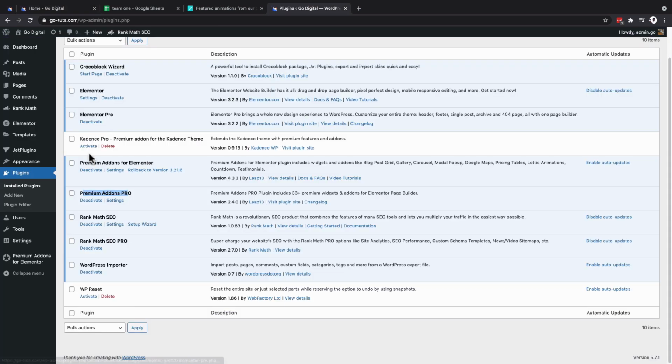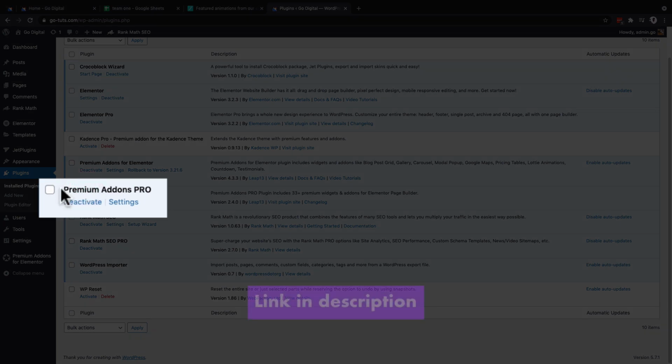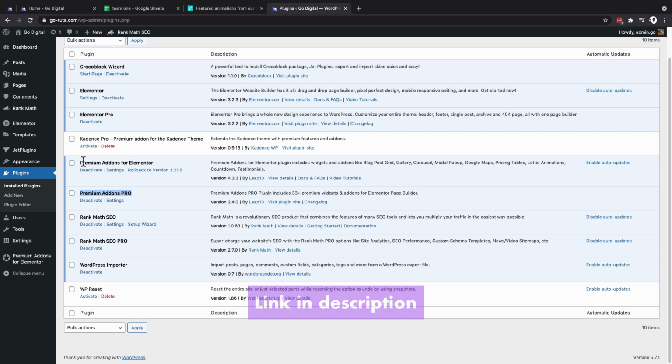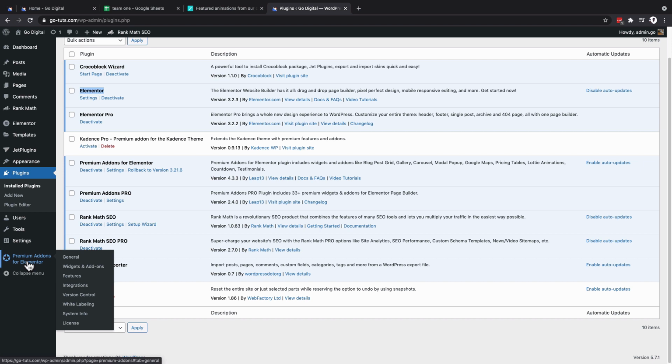The one main plugin that you need is Premium Addons Pro. And to use the Premium Addons Pro version, you should also have Premium Addons, the free version, installed on your website. And once those two are installed, obviously I expect you to have Elementor for your website. You don't necessarily need Elementor Pro, you just need Elementor. Once Premium Addons for Elementor Pro is installed, you'll have this menu item.